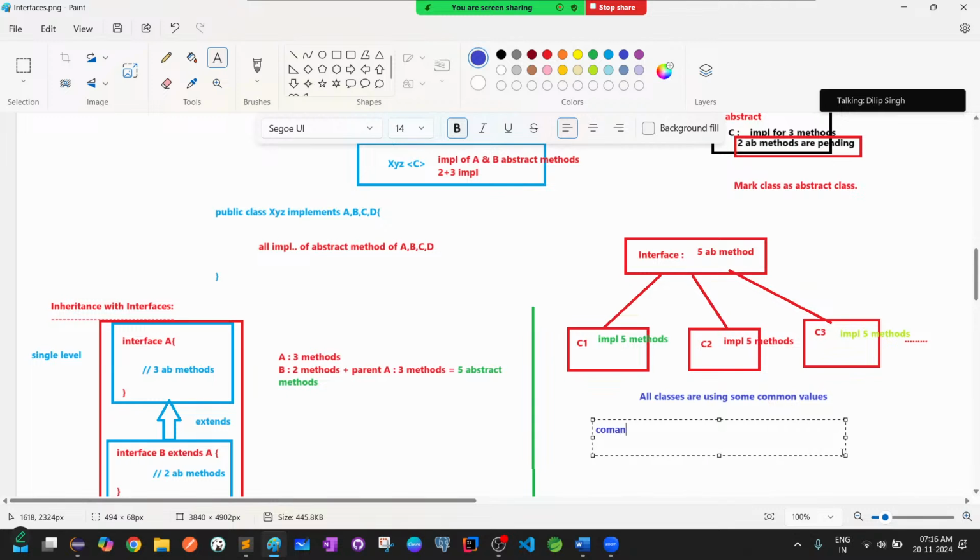Assume there is a variable called company name, and they are implementing this project for Dilip IT. So wherever they use the company name variable, everywhere the Dilip IT value should come. So it's a fixed value with respect to all these implemented classes.